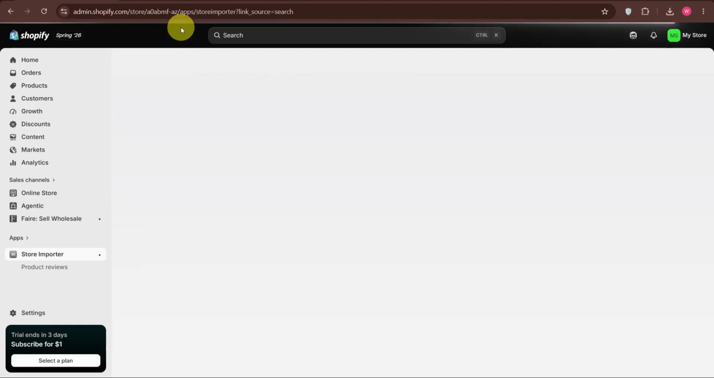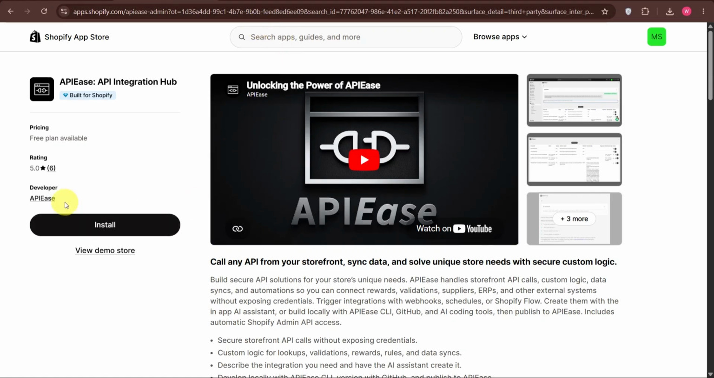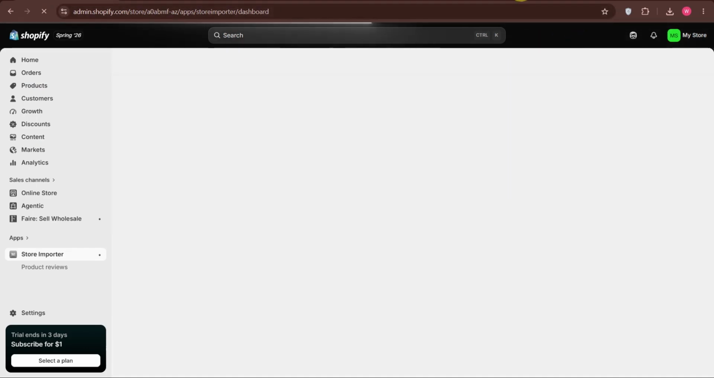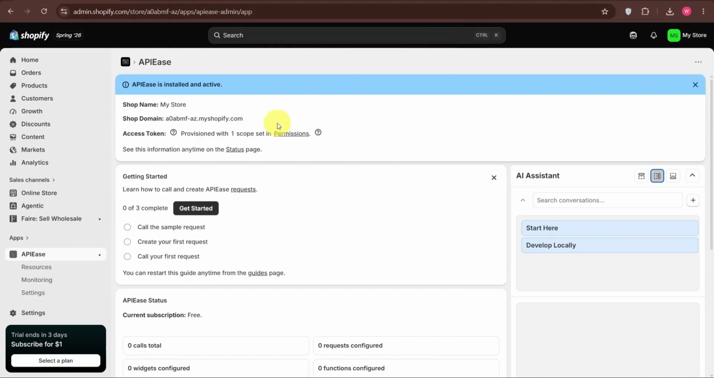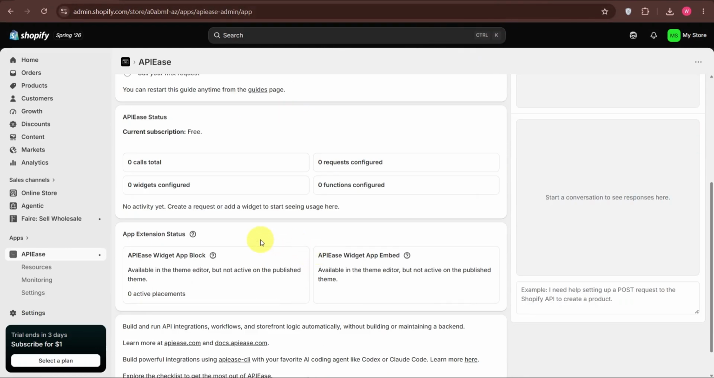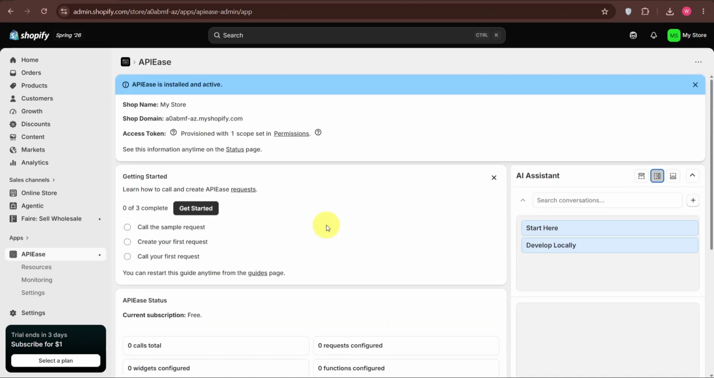Next, verify the sync settings inside the app. Many apps allow you to choose what data should sync, such as customers, orders, products, inventory, or abandoned carts. Make sure the correct data types are enabled and that no filters are accidentally excluding important information.